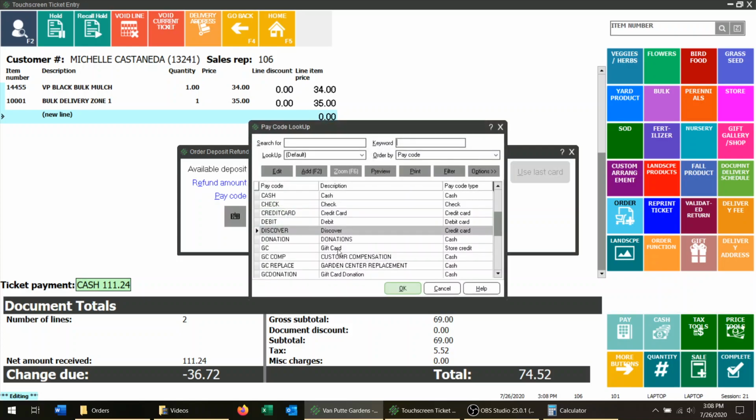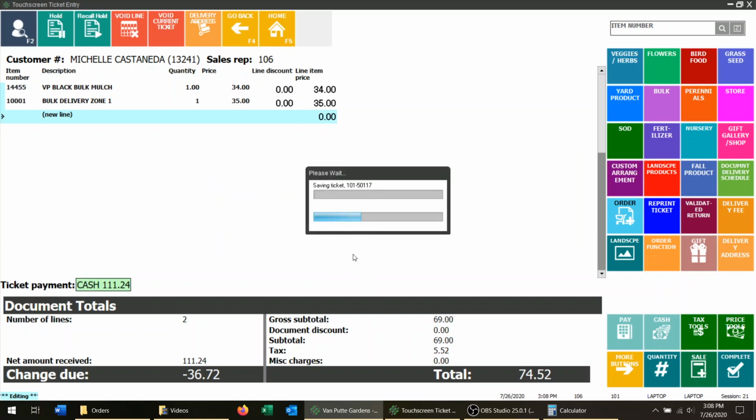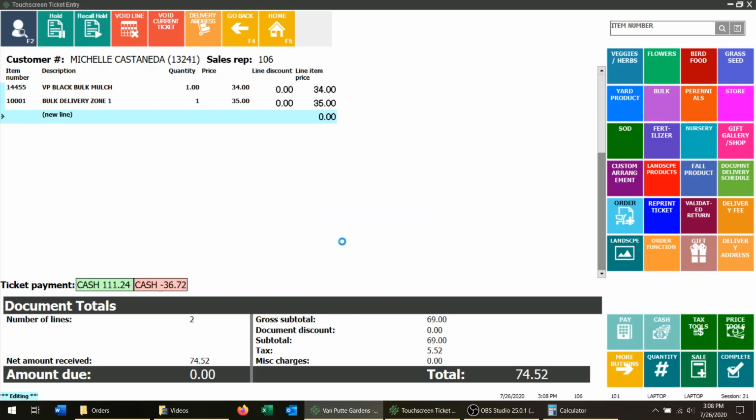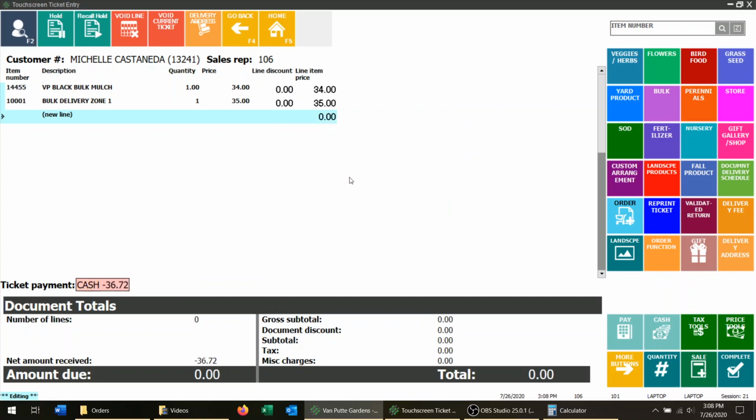So since they paid cash for this order, cash is okay to give them back. You would then say, okay, my drawer is going to pop. I give them $36.72 back. And it actually records that I gave them money back. And then I would probably give them this ticket if they were standing in front of me.